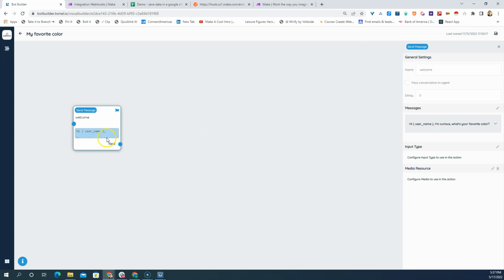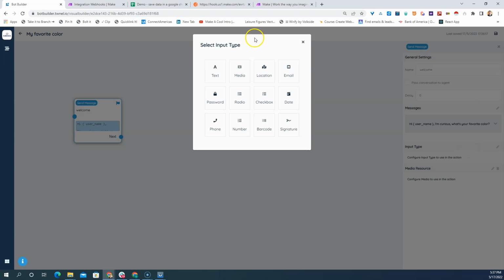And because I want them to answer, I have to enable an input in this block. So here I go to the input type and I click in the edit button here, and I can select the input type. In this case, of course, I want them to type the text. Of course, I could have a list of options where I can have 4 colors or 6 or whatever. I can choose a radio in order to make a list. But in this case, I want the text.